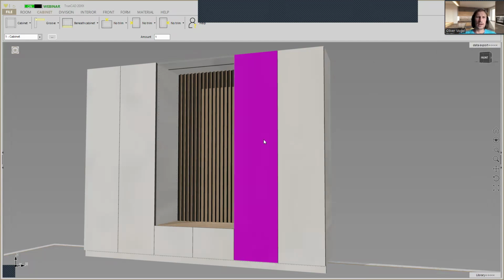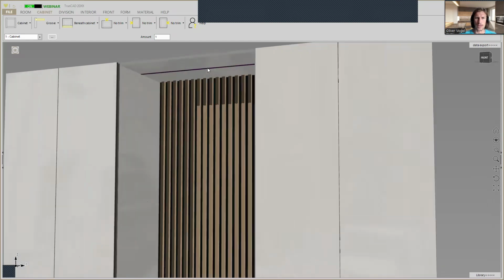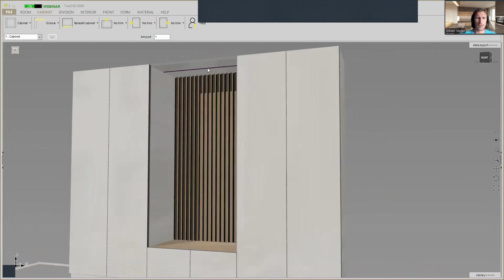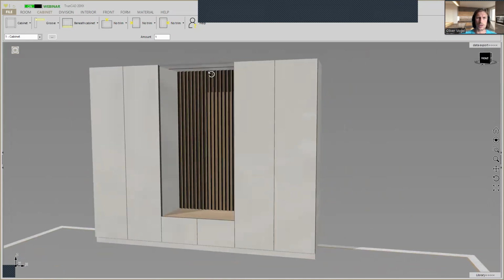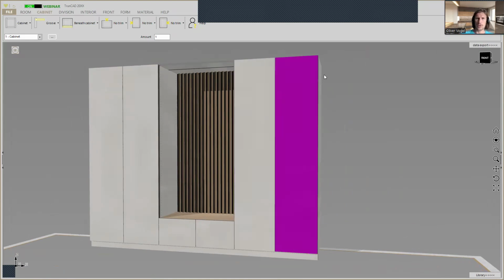Today you're going to see how to plan this project, this wardrobe with slatted walls and also the roof for the LED. And yeah, we will plan this project step by step. And when there are any questions, just let me know in the chat.